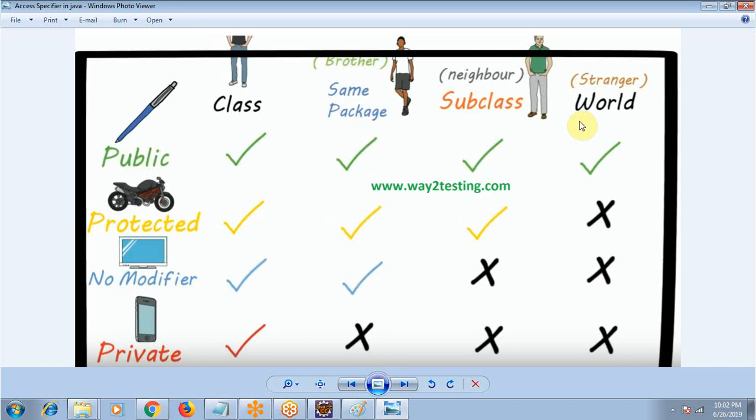Third, the default modifier, for example your TV. You can see your TV, your brother can see the TV, but a neighbor in general will not see the TV. If I talk about private, then your cell phone is a private property. You are not going to share it with anyone, whether it is your brother, your neighbor, or some stranger. So these are all the things that we are talking about with the access specifier.